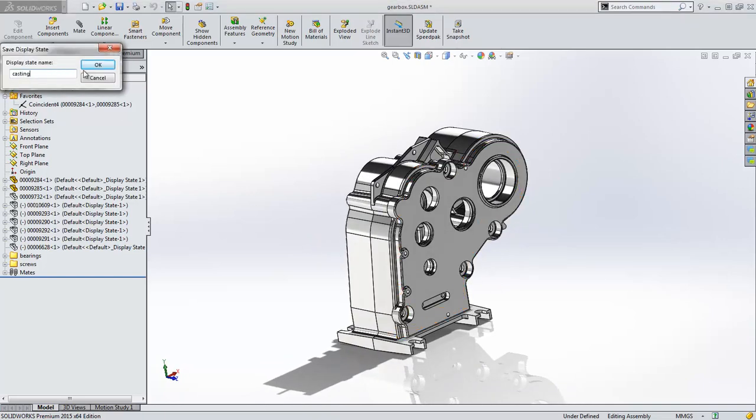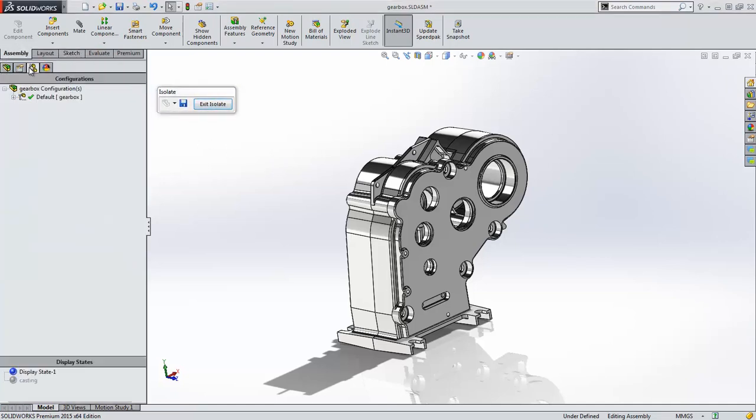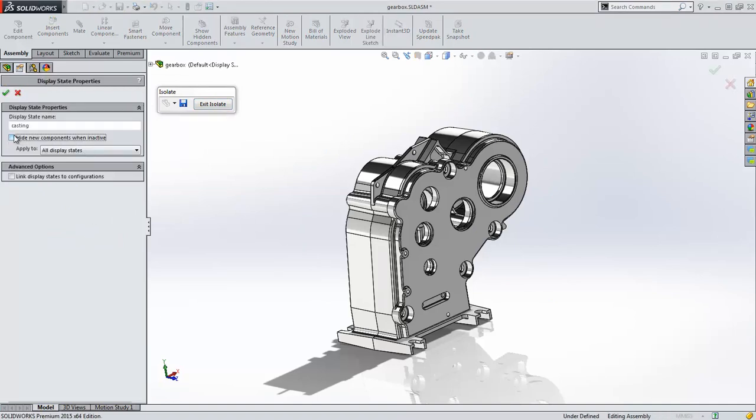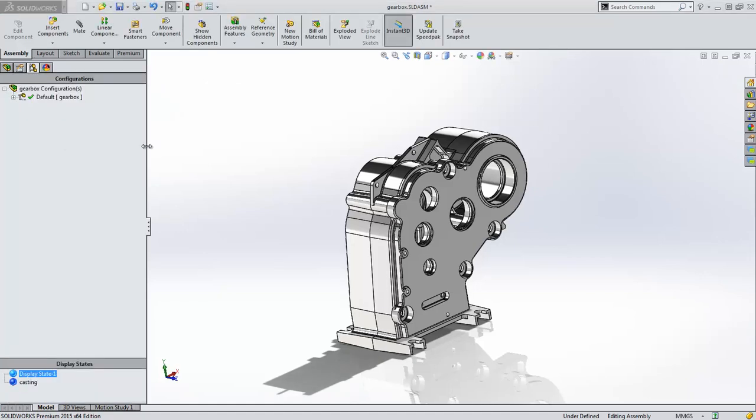In SolidWorks 2014, as new components were added to this assembly, they would, by default, be added to this display state. To preserve this display state, you can now choose the option to automatically exclude new components.